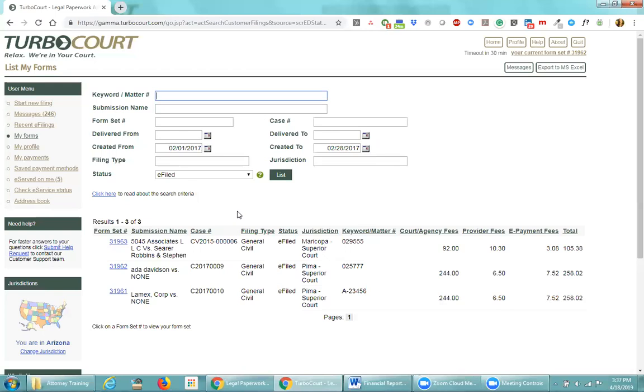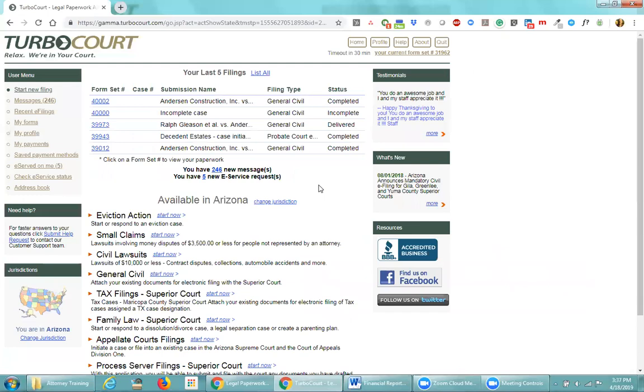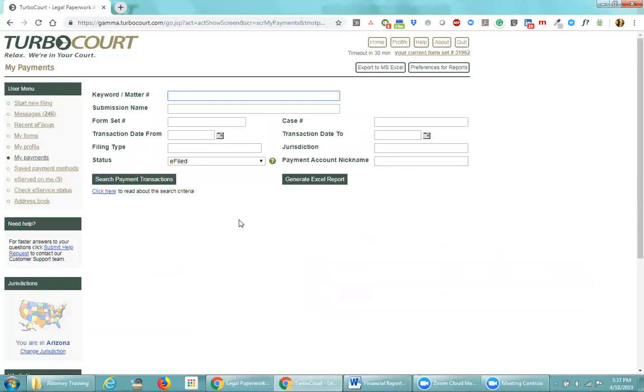Okay, last thing, let's talk about you getting payment information as well as managing your saved payment methods like a credit card or checking account if you use those things. Okay, I'm going to go back to my home page here, and you'll notice off on the left-hand side there is a link called My Payments. Click on that, and you're going to see a search screen very similar to the one we just saw. Okay, except that we're going to be looking at filings from the perspective of what did we pay.